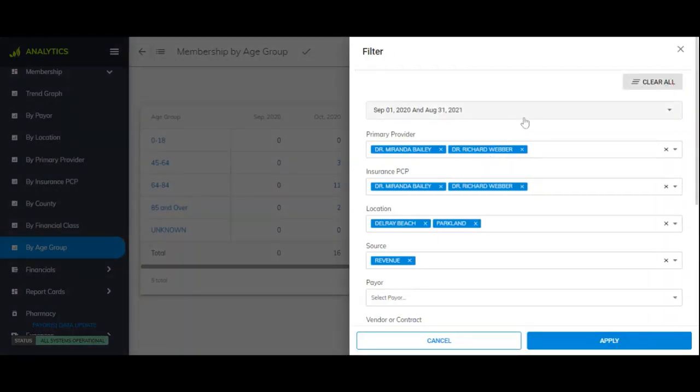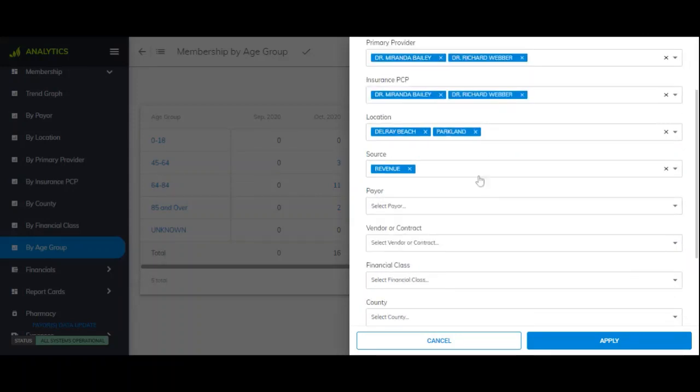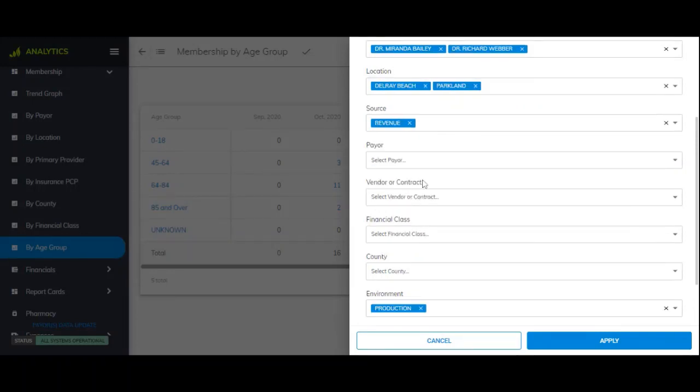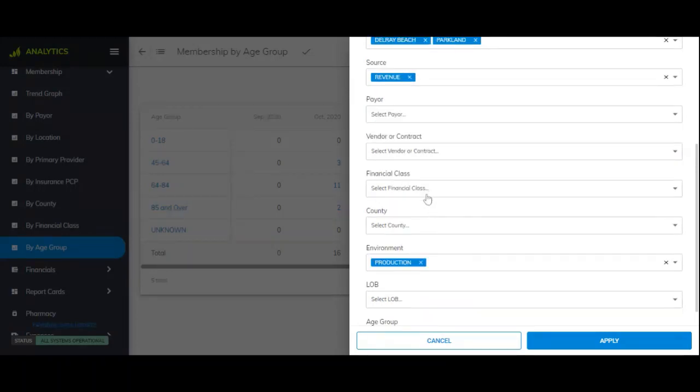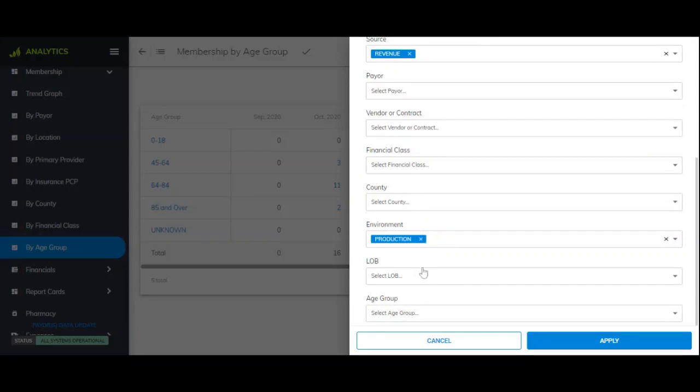And it's important to mention that, of course, in all the tabs, you're going to have filters similar to the ones that we saw at the beginning in the membership growth, so that we can play with the period of time we want to check, select the primary provider specifically that we want to see, the insurance PCP as well, the location, the source, the payer, the vendor contract, the financial class, the county, the environment, the LOB. And for some of the tabs, such as this one, we can also filter by a specific age group. That can come in handy in case you just want to see a specific one.